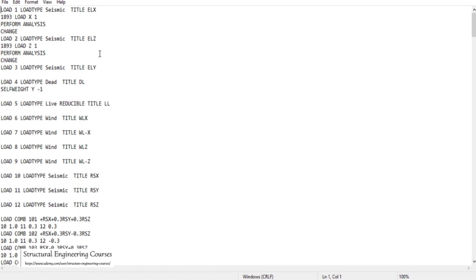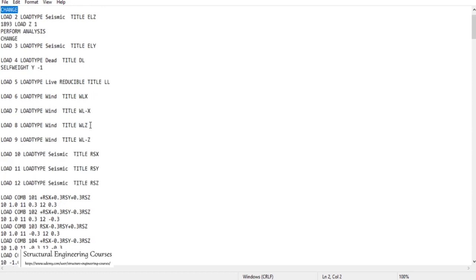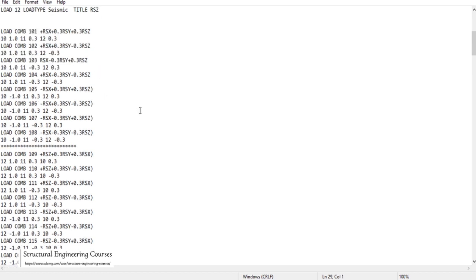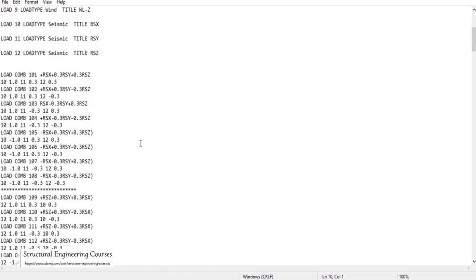The syntax for that editor file is that first of all we define the ELX, ELZ and ELY. Then obviously we have already entered this perform analysis and change command, and then we can define dead load, live load, wind loads and response spectra load cases. Now we are finished up to this level. After that there is no harm if this response spectra or this ELY load case is empty, and if by chance you are designing a structure in seismic zone 4 or 5, you can define the ELY and RSY cases also. After that there are 2 approaches here.